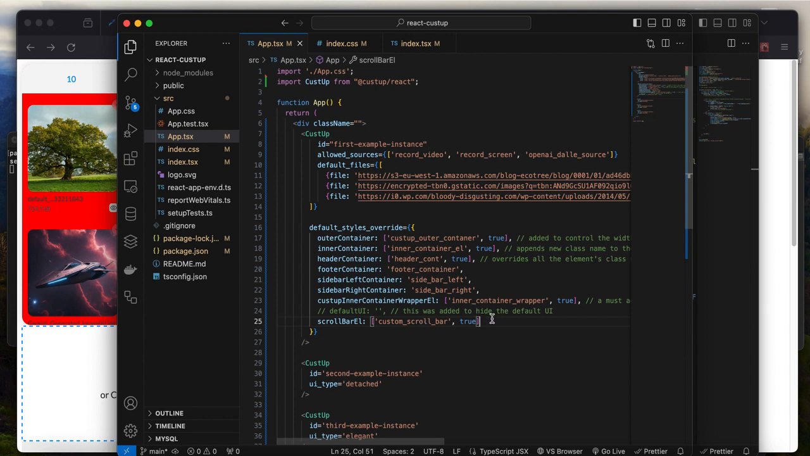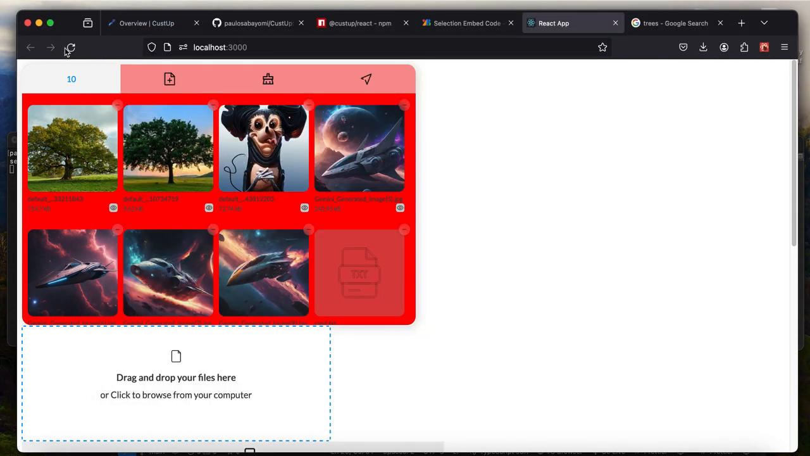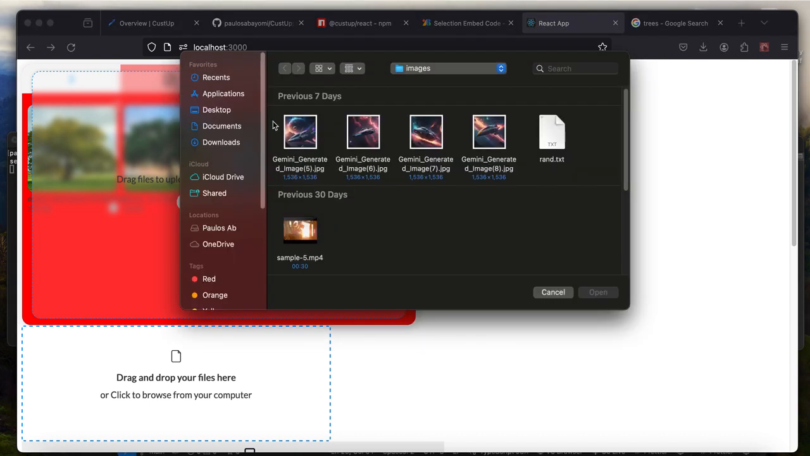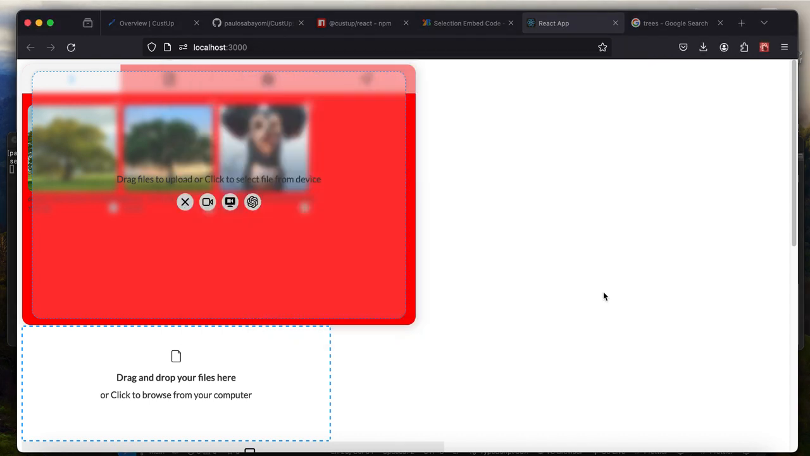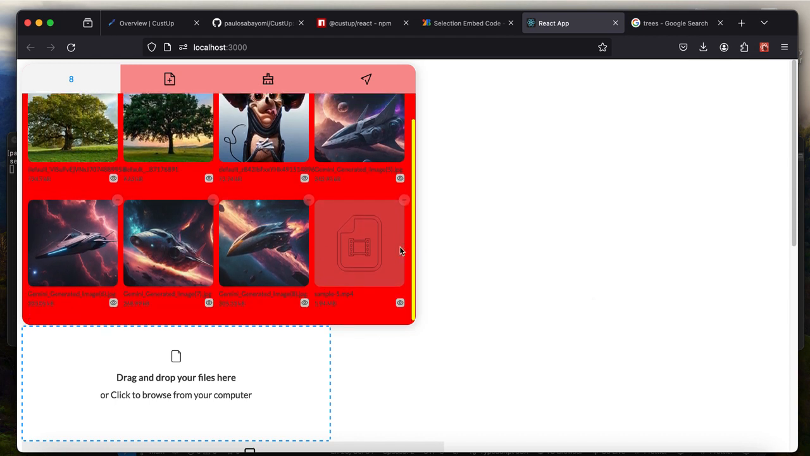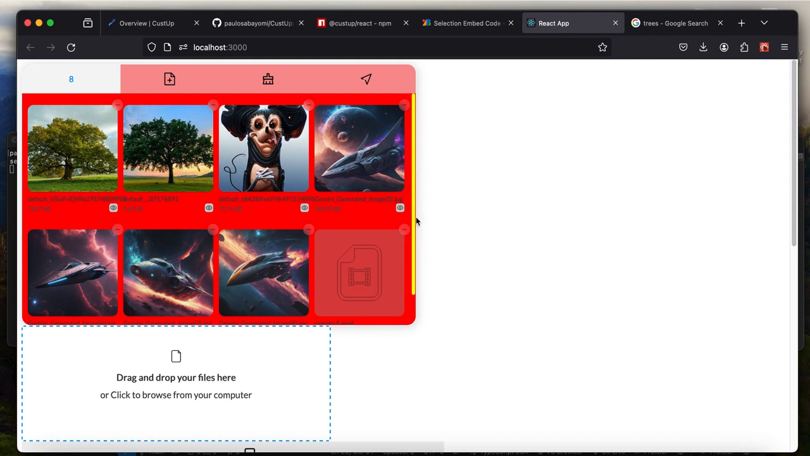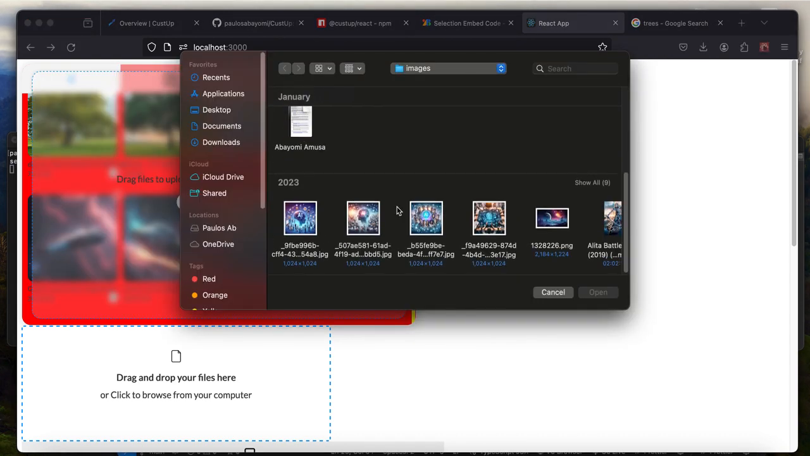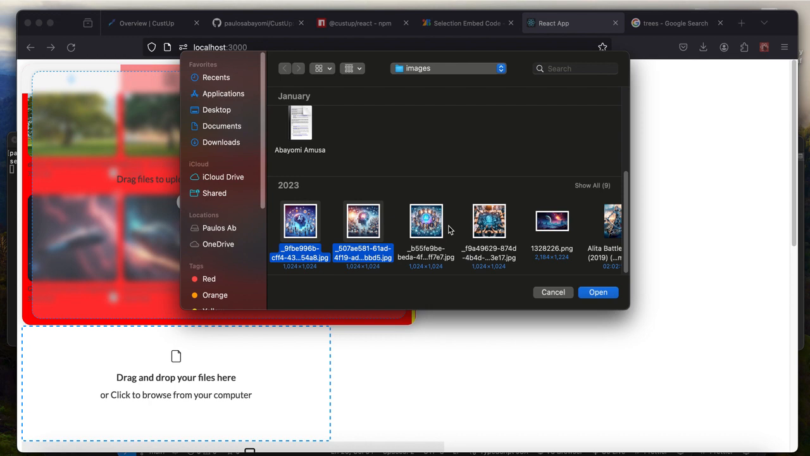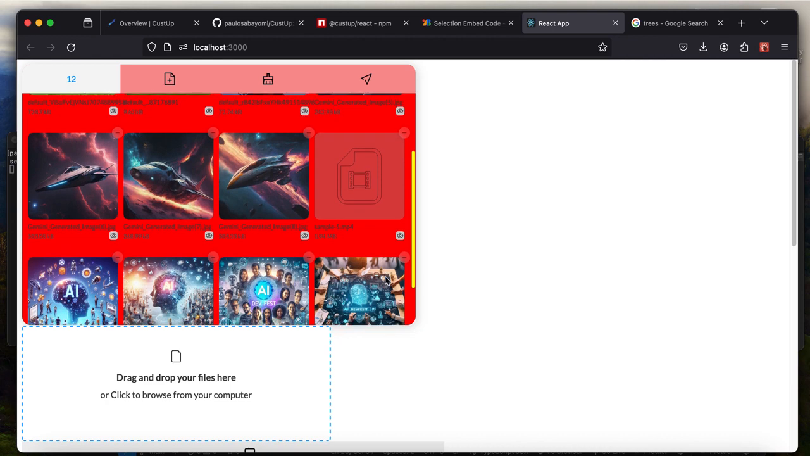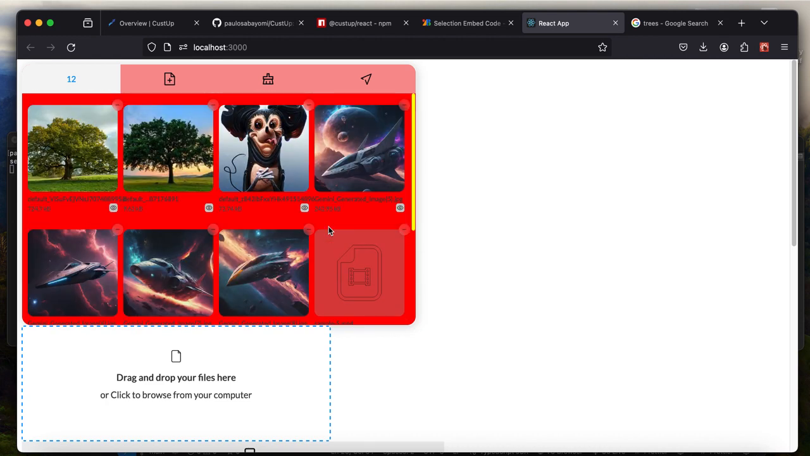Scroll bar 2. Why is it not displaying? Yeah, as you can see, the scroll bar is now showing, and the style that we set is yellow. If we add more files now, if you notice there's a little bit of animation in the scroll bar, it's because it is a custom scroll bar. Now let's move to the next thing.